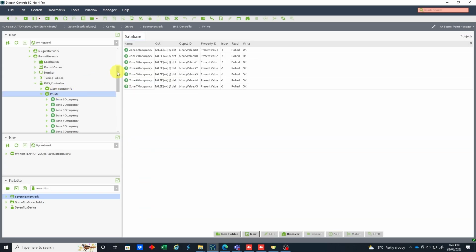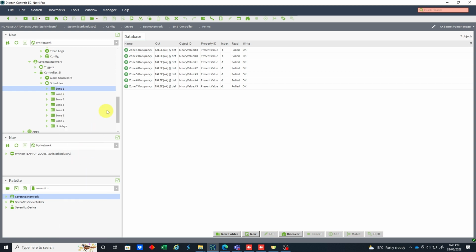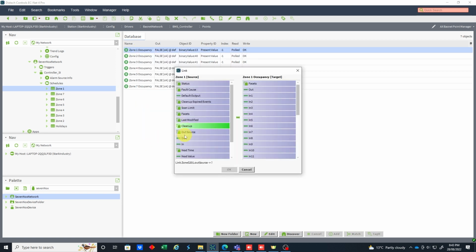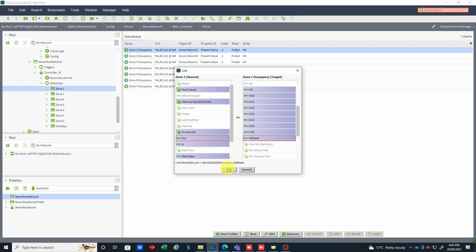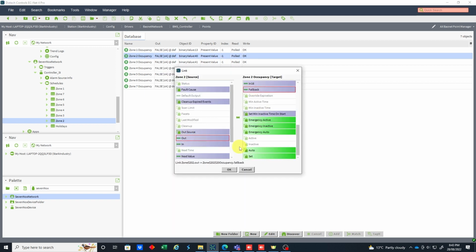In our example, our BMS has 7 different zones, which correspond to our 7 different schedules. To link a schedule to a control point, right-click on Schedule Zone and click Link Mark. Then click on the corresponding BMS point and choose Link From. In the pop-up window, choose Out as your zone source and Fallback as your zone target. Follow this process for the remaining schedules and points you want to include.